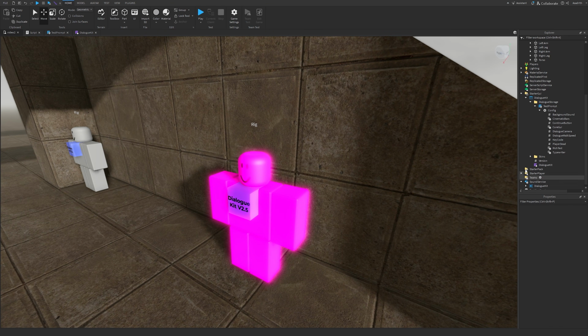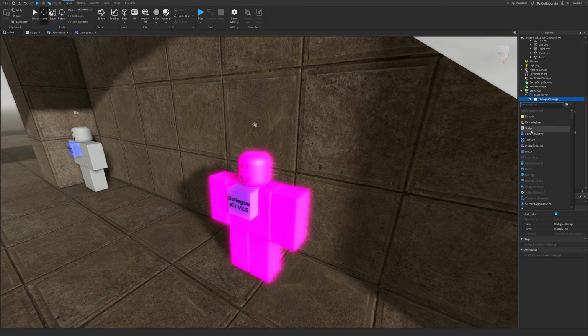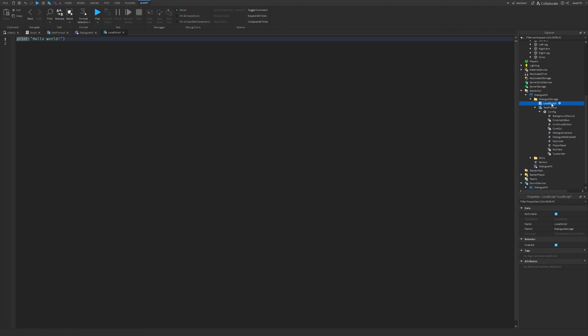And then once we've done that, go to dialog storage, or pretty much anywhere that holds a local script. Click the plus, and insert a local script. We'll name this pink guy. Then we'll remove this print, then we'll do local dialog kit module equals script.parent.parent.dialog kit module, and then we'll copy this to require and then paste it in right here.